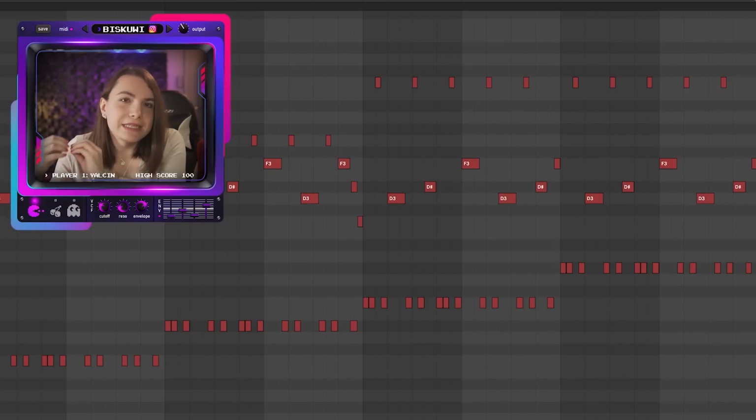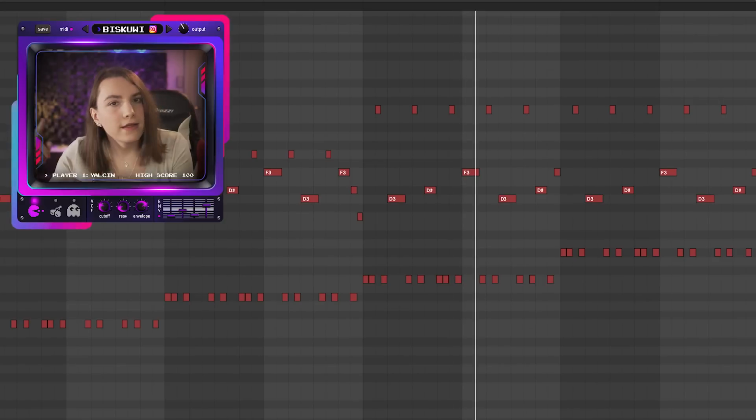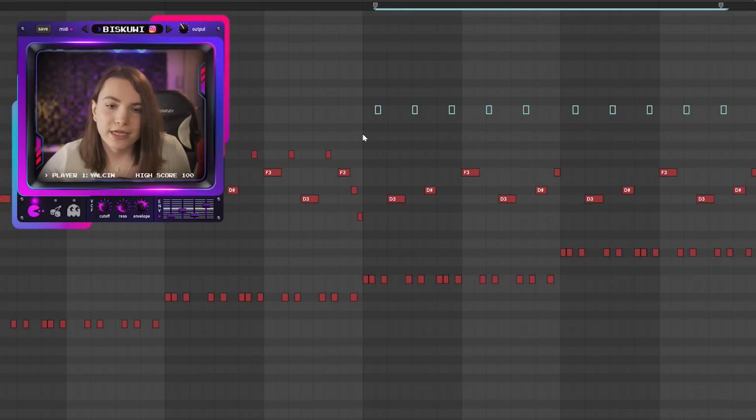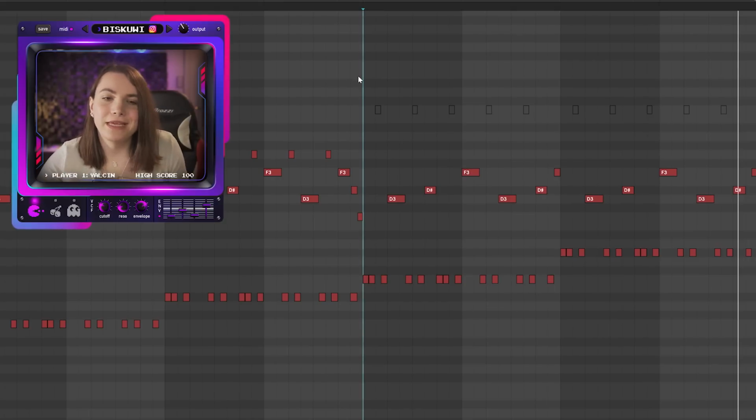So here we have a noise layer, but the same progression. Take a listen how much it changes without the pinging notes here. It's not even having half of the impact that we had before. This is also another way to create very strong emotions in your track.